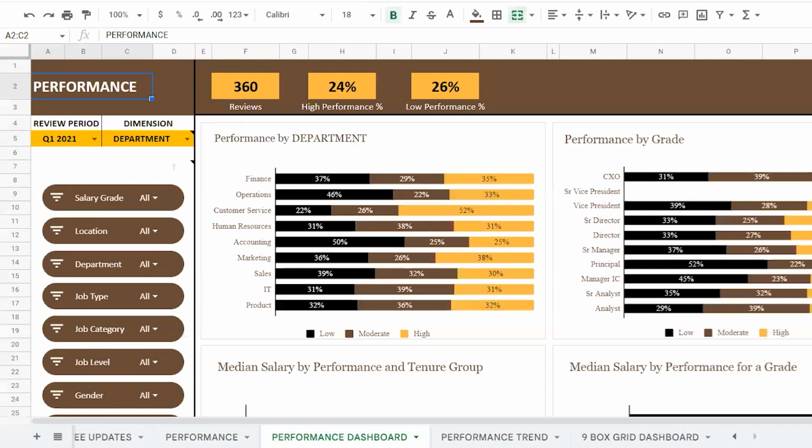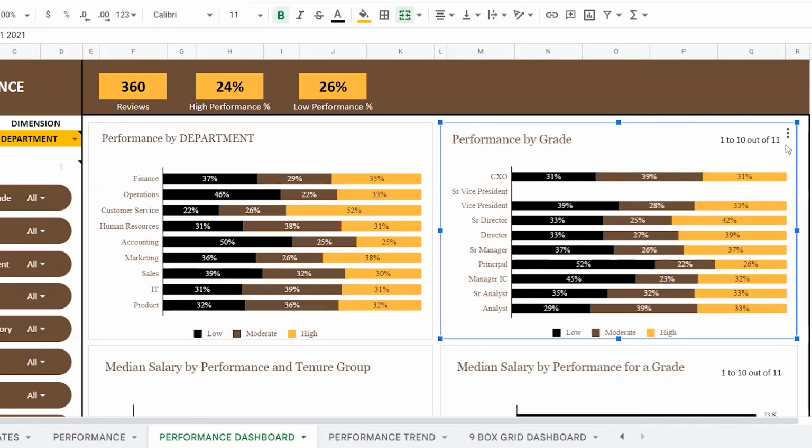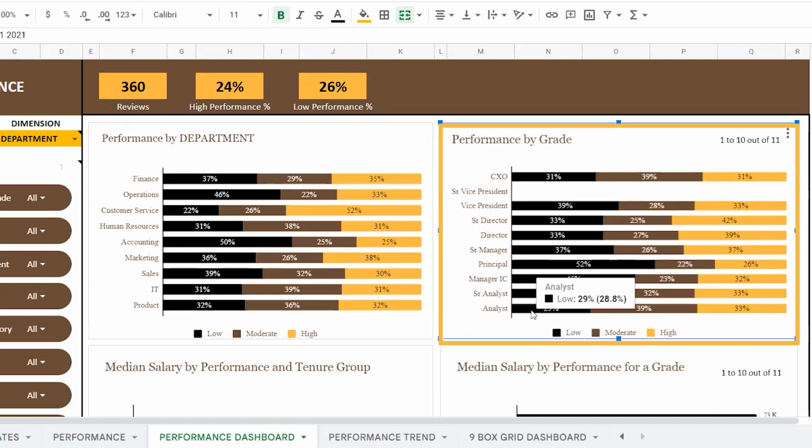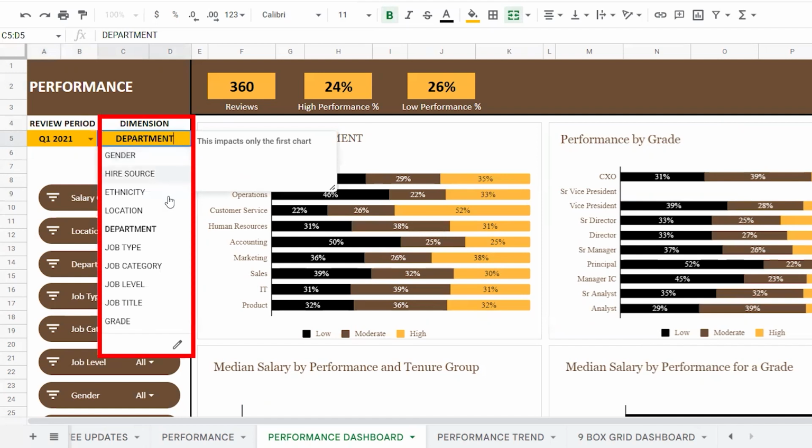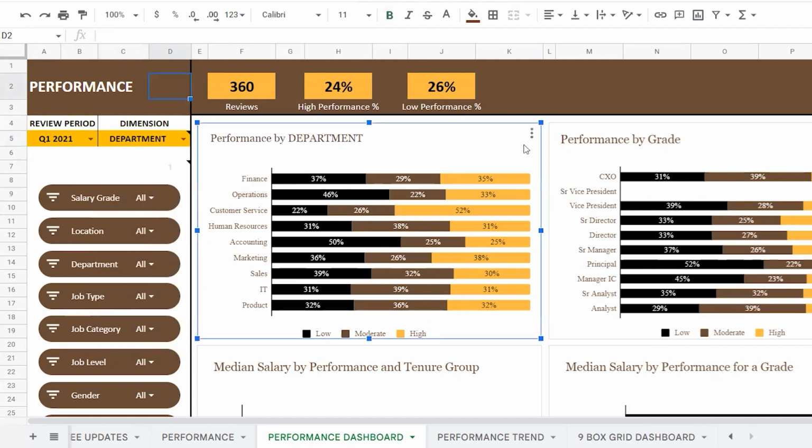In the performance dashboard, enter a review period for which you need the dashboard to be populated. Once this is given, view the number of reviews, the high performance percentage, the low performance percentage of employees instantly. On the right, the performance based on each grade is given. Say, 29% of analysts are low performers here. You can also view performances based on a set of analysis dimensions like location, gender, hiring source, etc. by selecting the required dimension here.